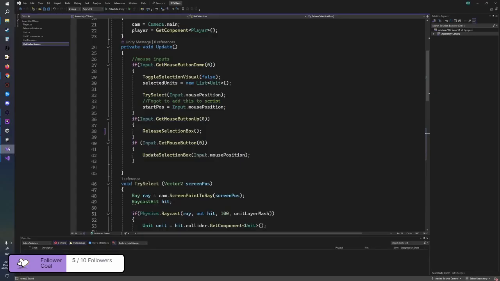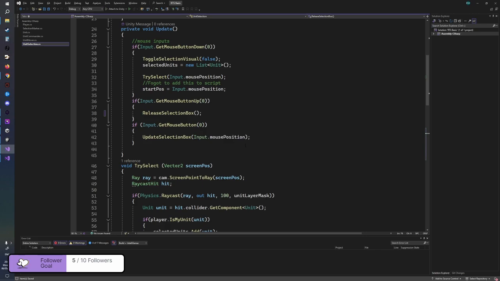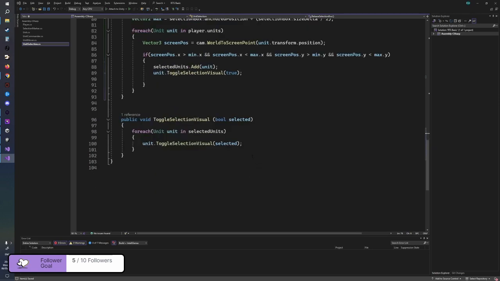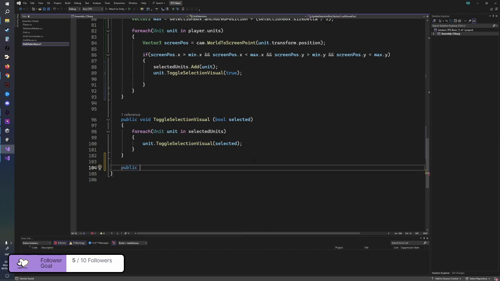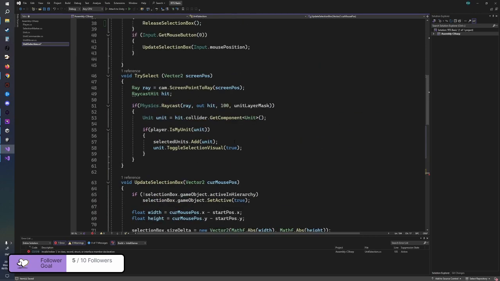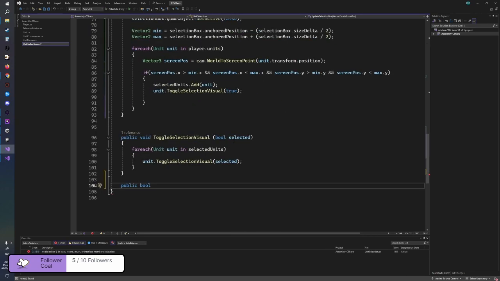So let's just jump back into unit selection, and we're going to finish it off a little bit at the bottom there. Under ToggleSelectionVisual, we're going to put public bool, as units selected.